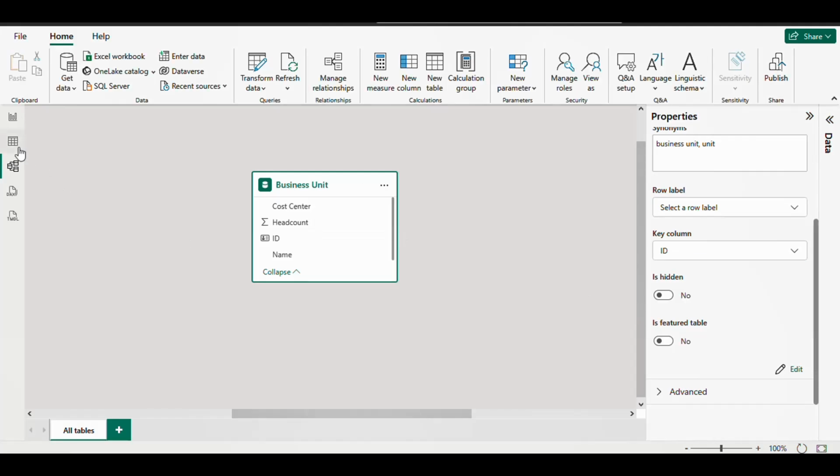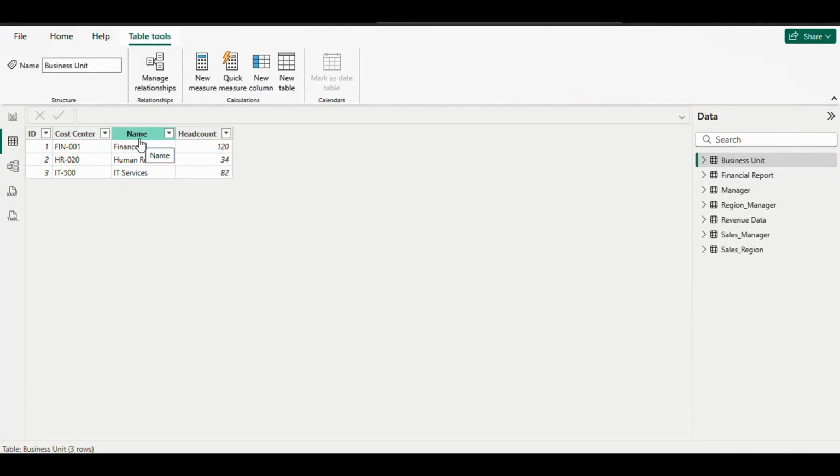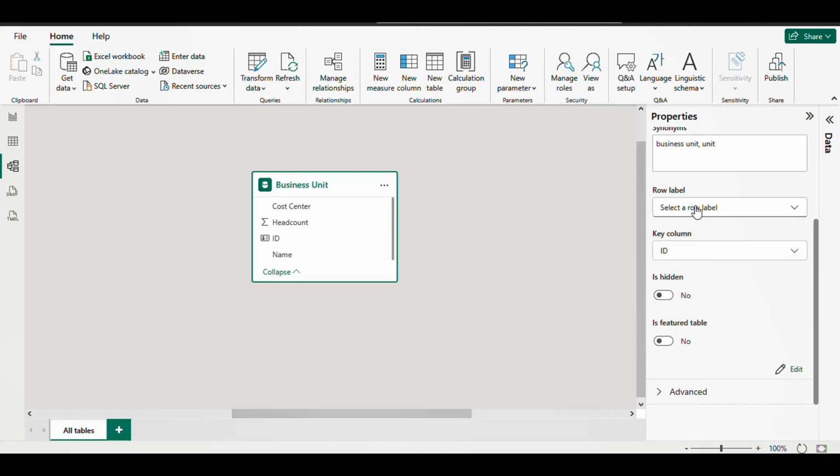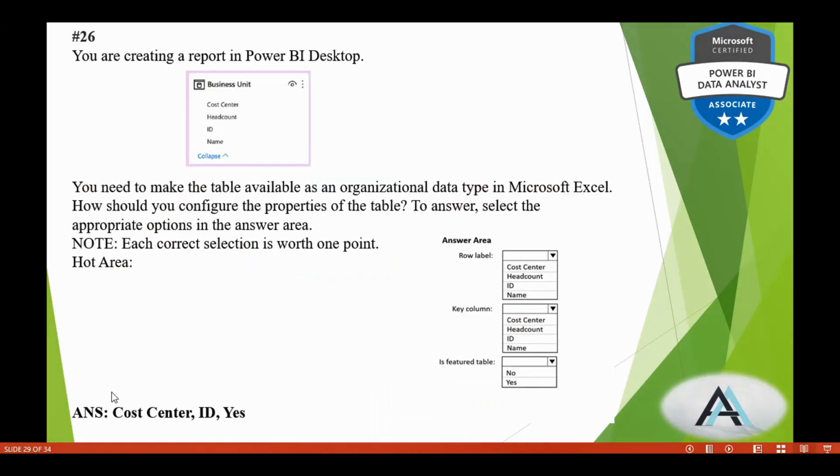Coming to row label, here cost center and name both will help us, but cost center is easier to identify, so we can make the row label as cost center. And is feature table? Yes, it has a key column, id, uniquely identified, so we can make this a feature table. That's what the options are. Correct options are cost center, id and yes.